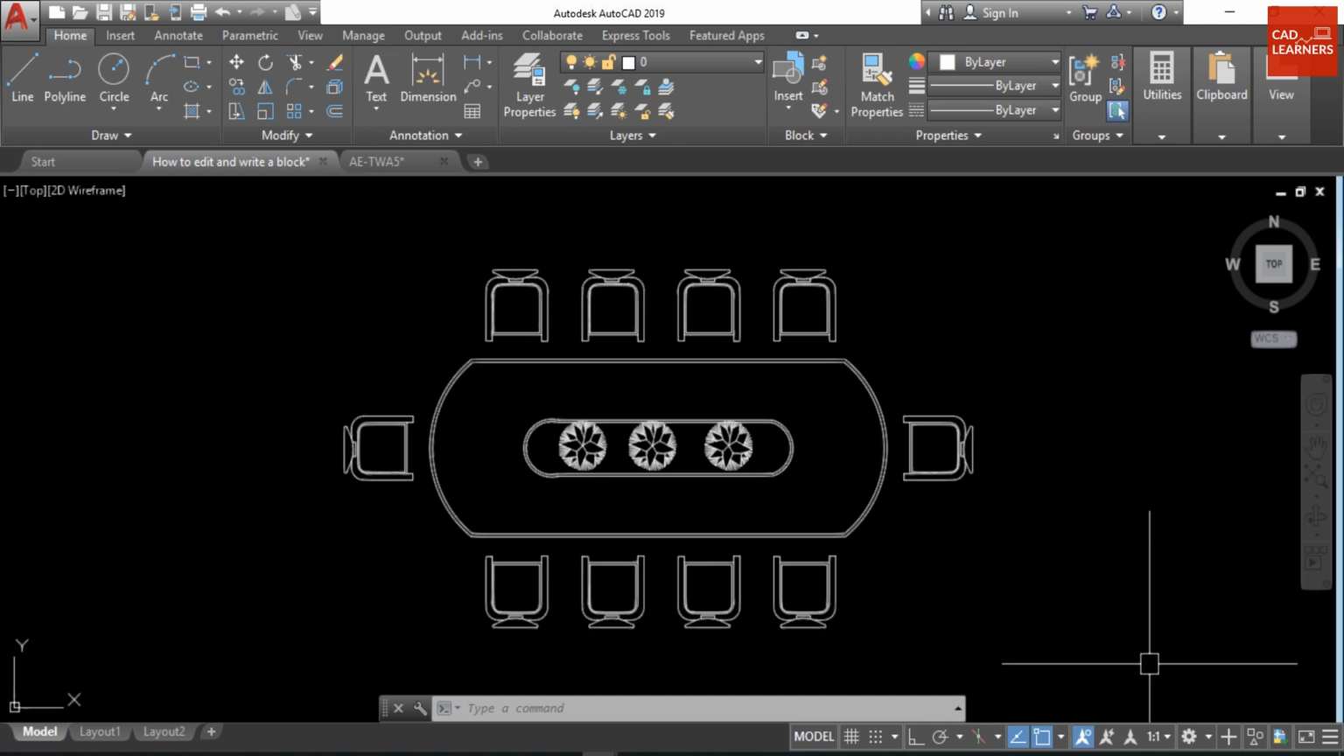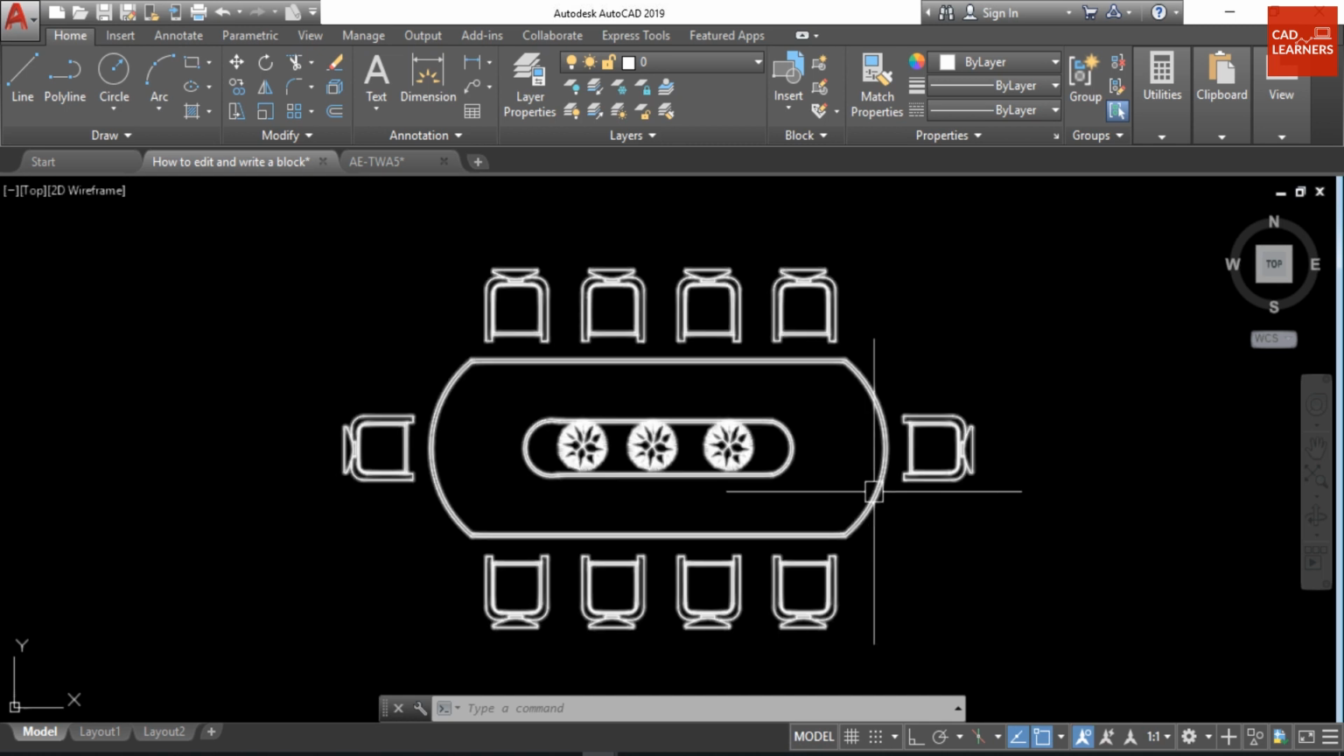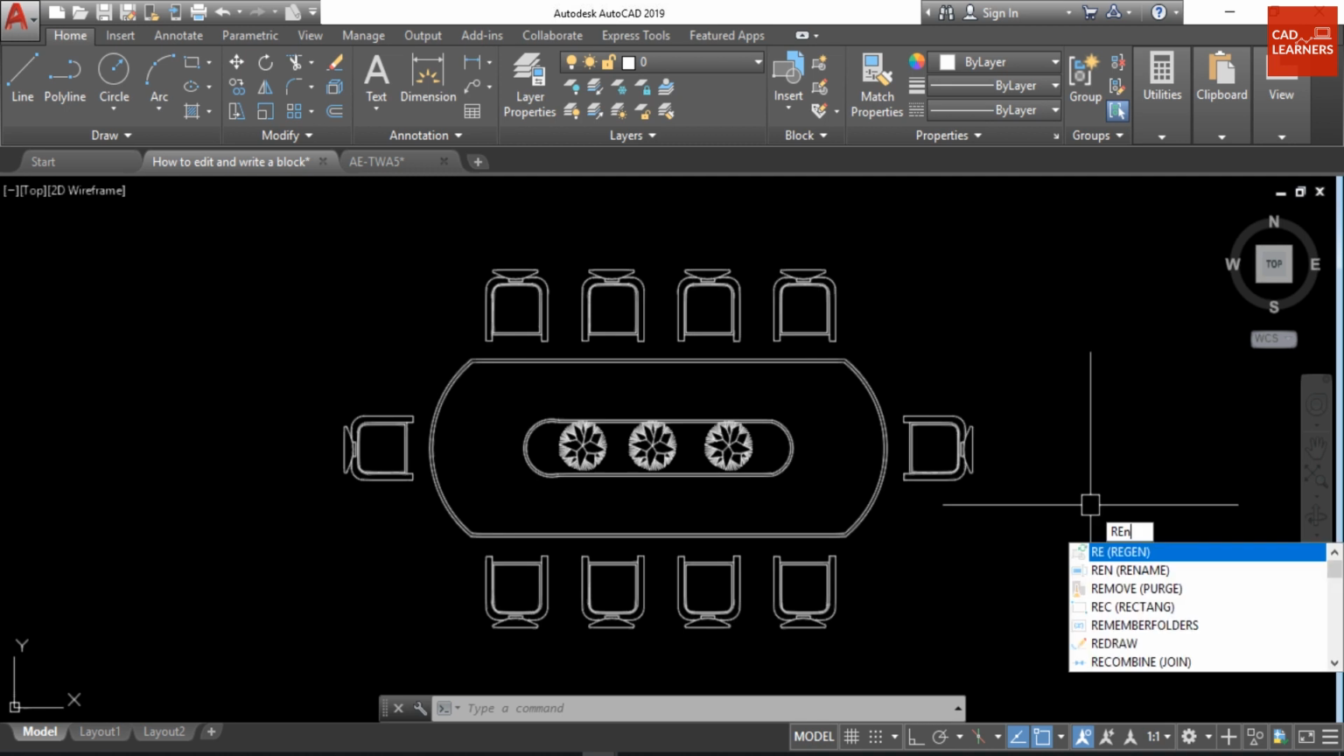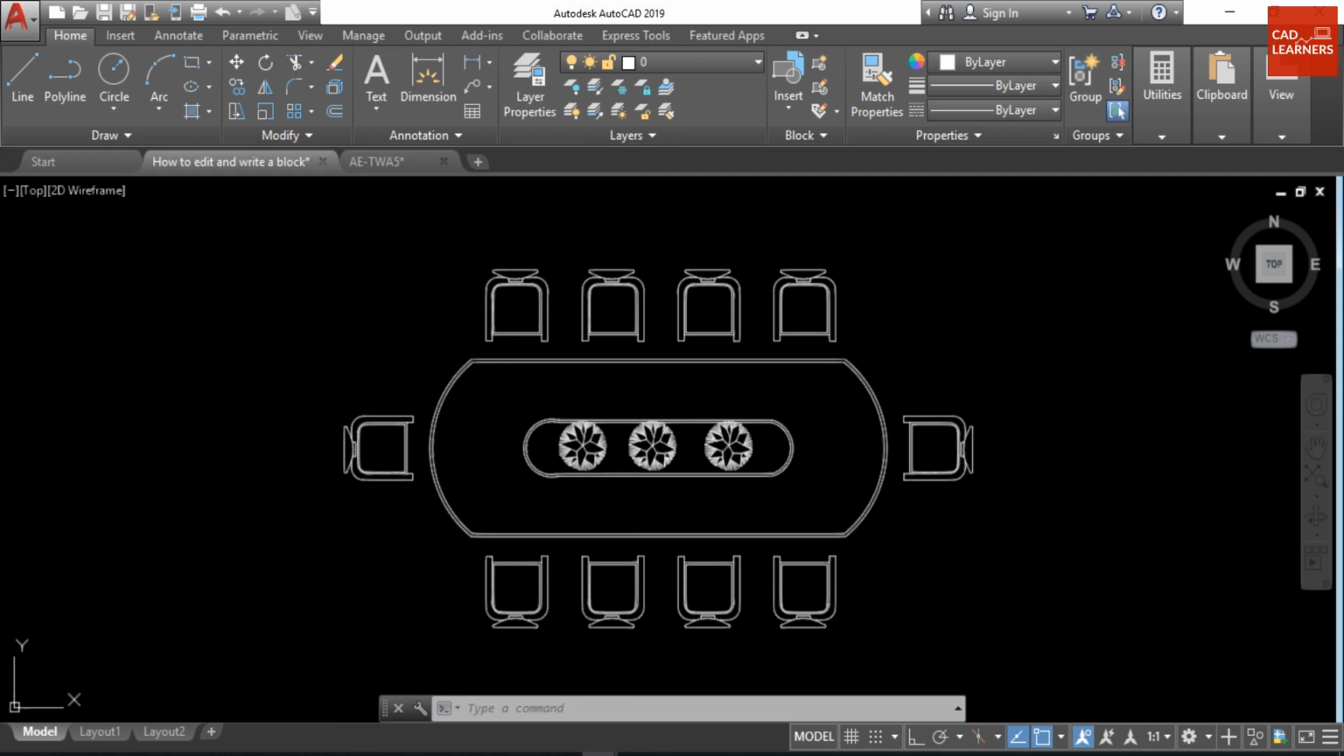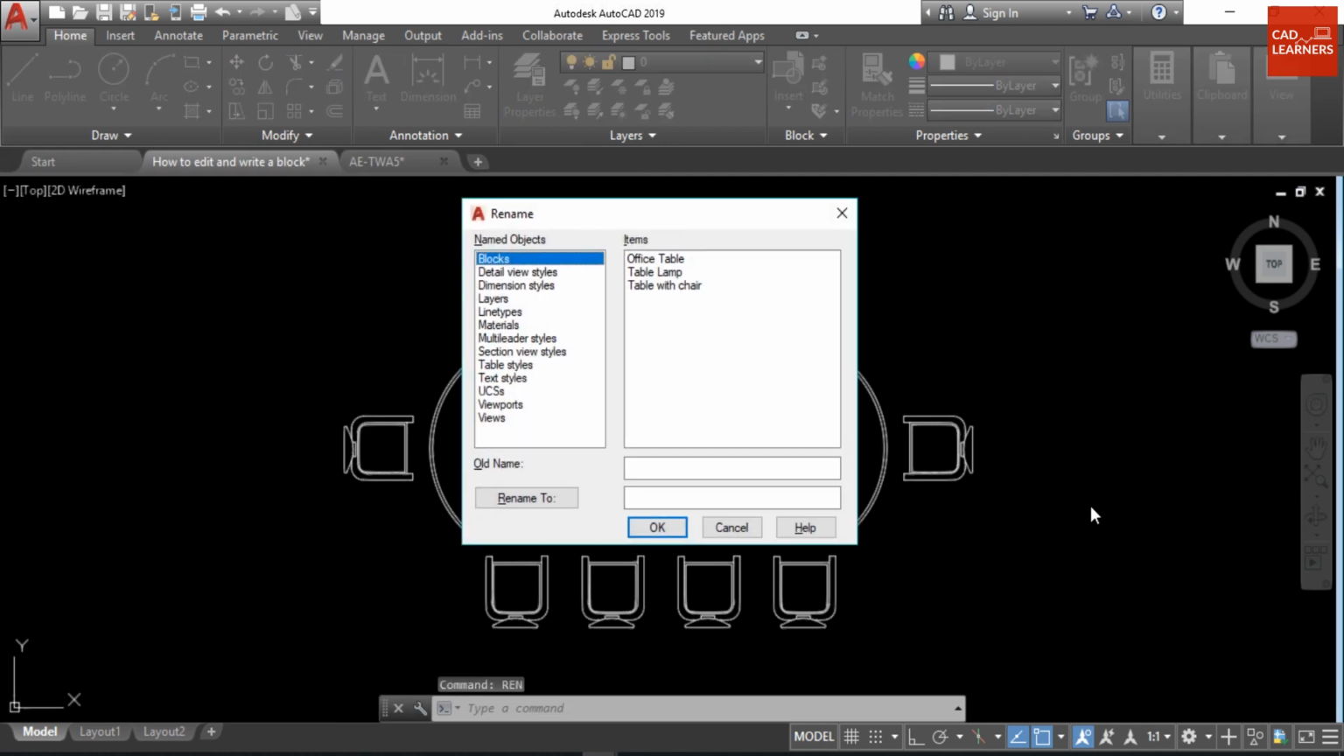So here you can see an AutoCAD block. Let's start editing. Suppose you want to rename this block. How can you do it? It's very easy. Just type REN on the command prompt and press enter.